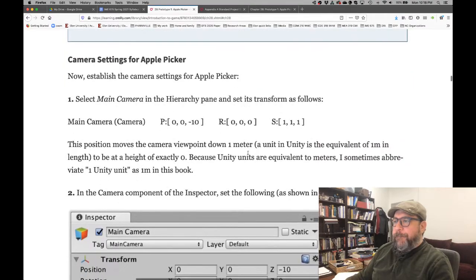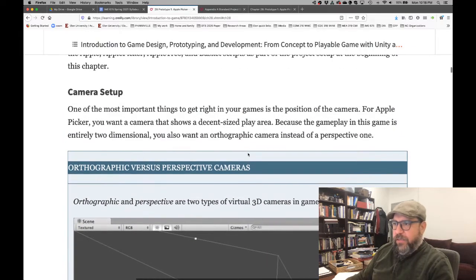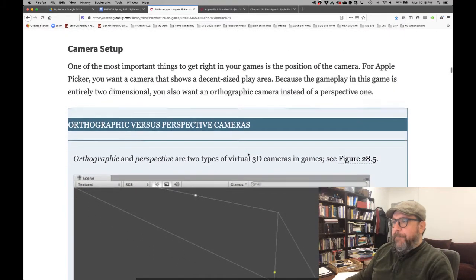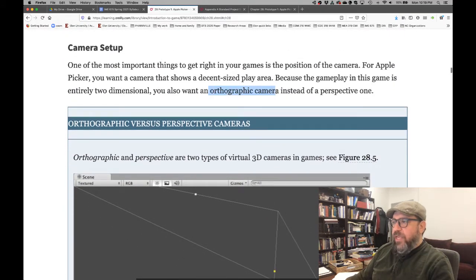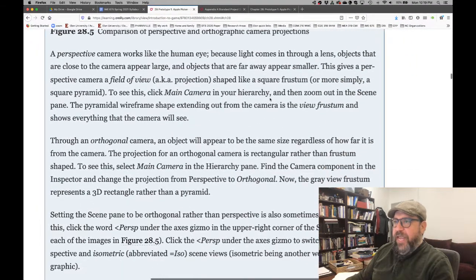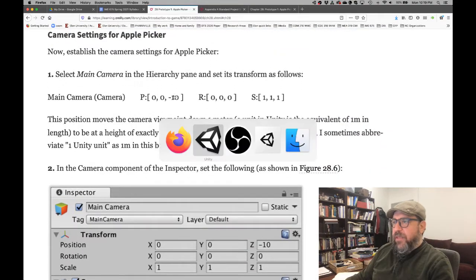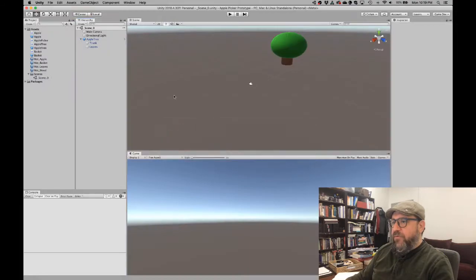So I'm going to scroll real quick just to make sure I didn't miss anything. But we're going to use an orthographic camera instead of a perspective one for this. So we're going to take that main camera that we have used, and we're going to set up the ability for it to be orthographic.